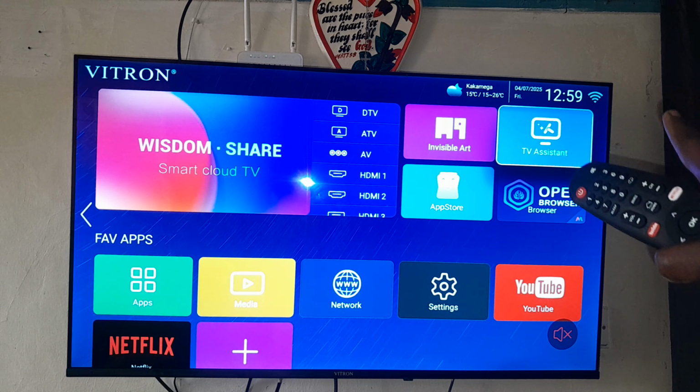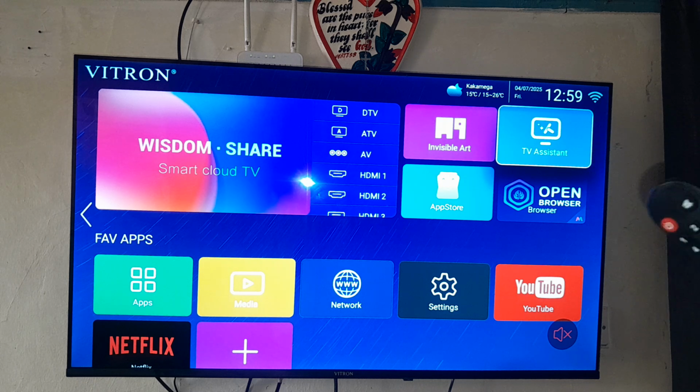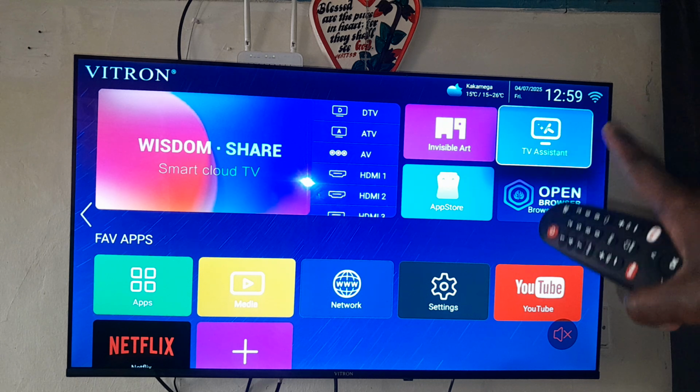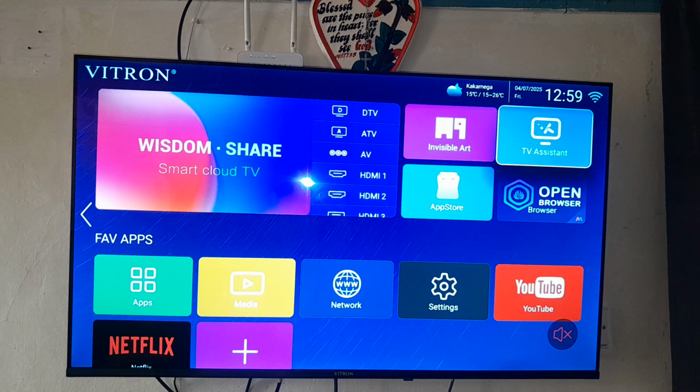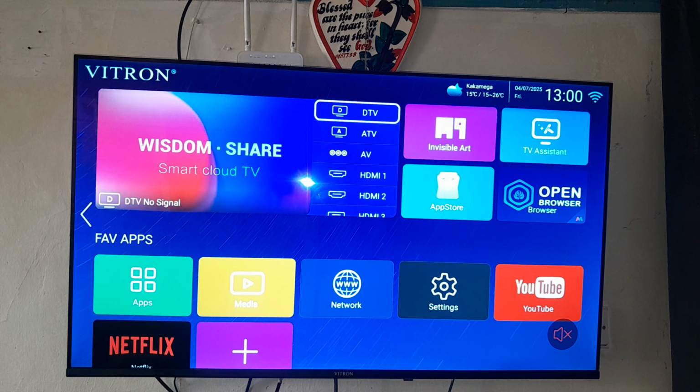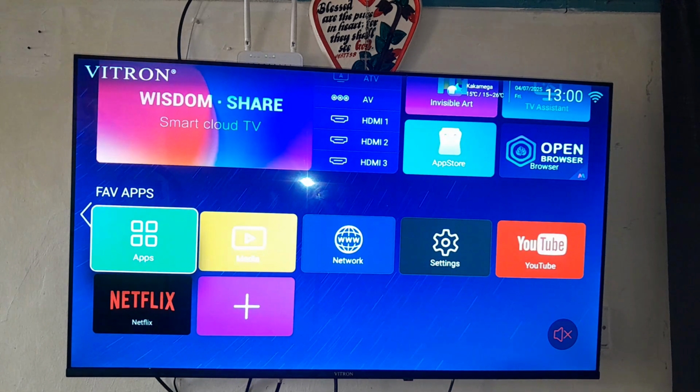Also, you can see up there it's showing your time, what time it is now, and also the date and the day, and also the weather. You can see up there Kakamega 15 degrees centigrade. Yeah, it is showing all. I'm telling you, it is just the best. I've just fallen in love with this TV.